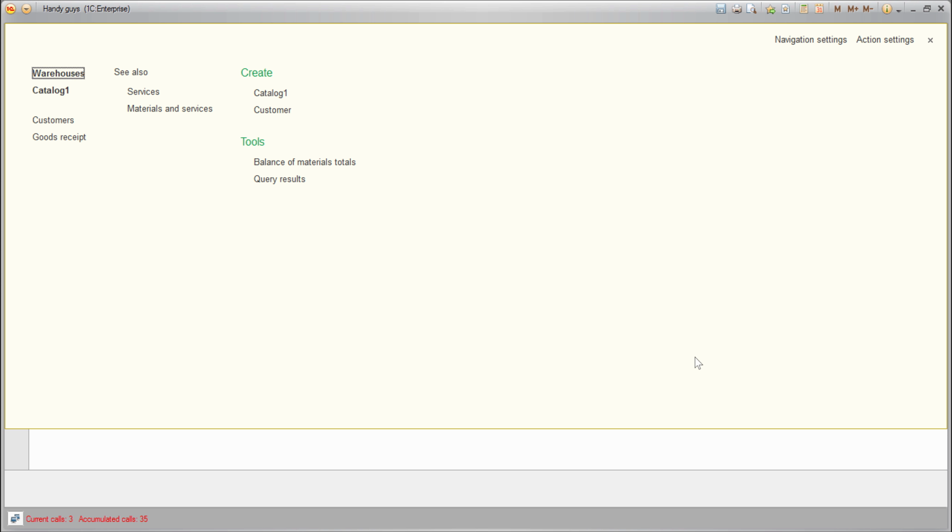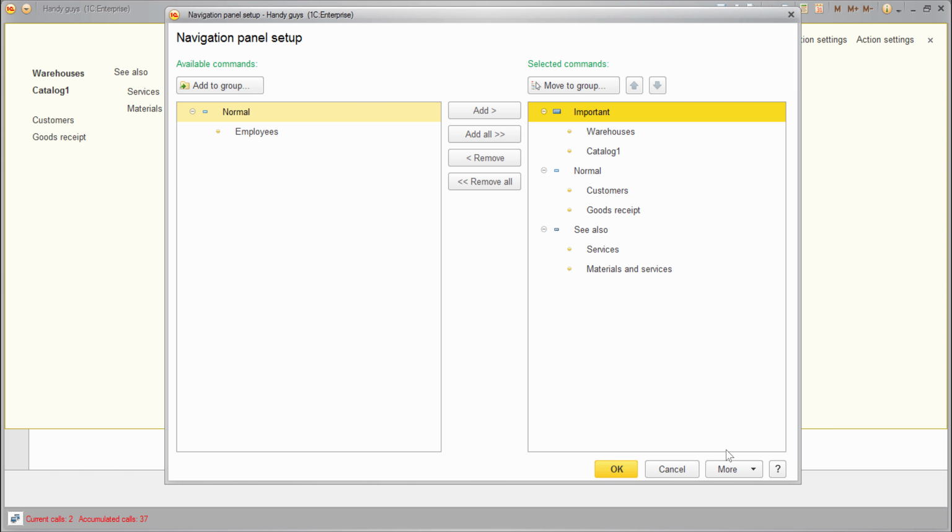So, basically, a developer describes a default interface, but a user is free to change it in almost any way to make it more convenient to him. A user can always get back to the original interface by selecting this Set Default Settings menu item.